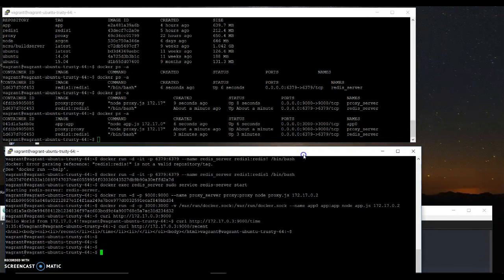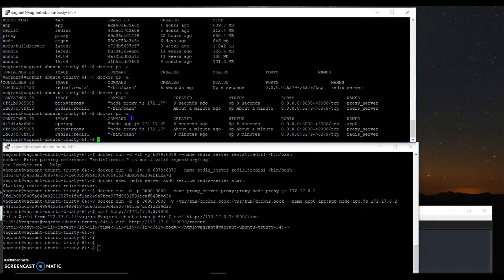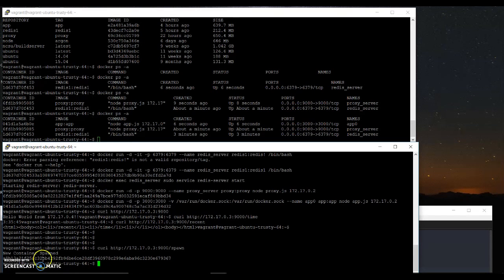And now let's spawn a new server. Now as you have seen, in here we have only 3 containers running, but from within, using the spawn command, it is possible to spawn a new container. Let's see how to do this. Using the curl command, just make a request to the proxy server with the spawn command, and it will reply back with the container ID. So here you can see the new container spawned.